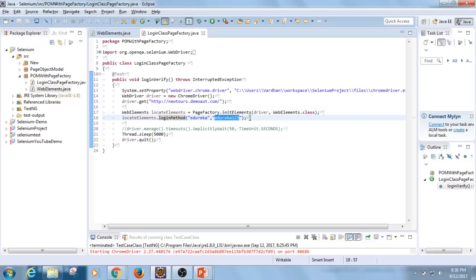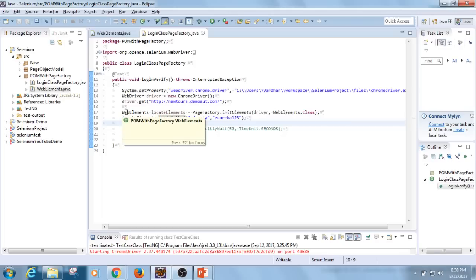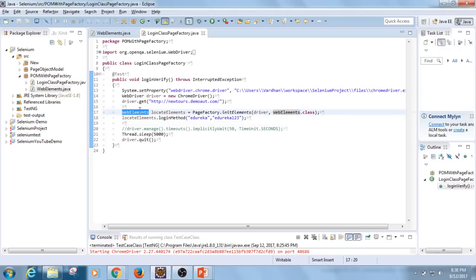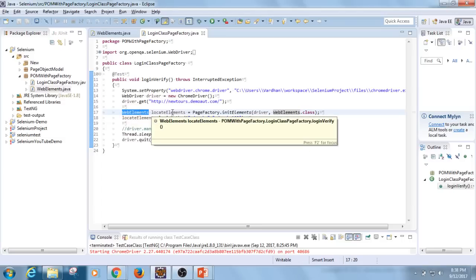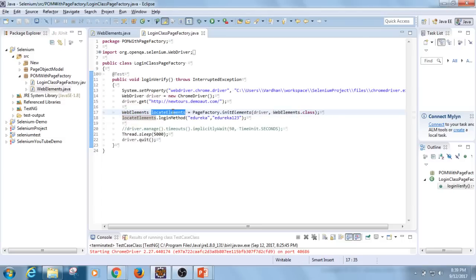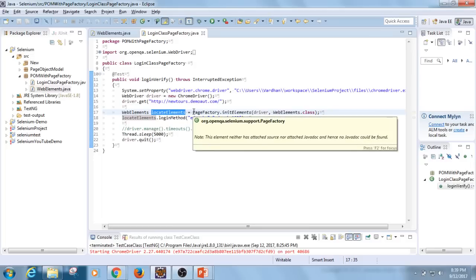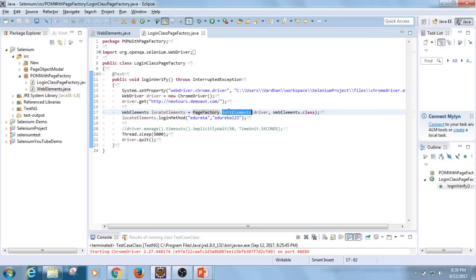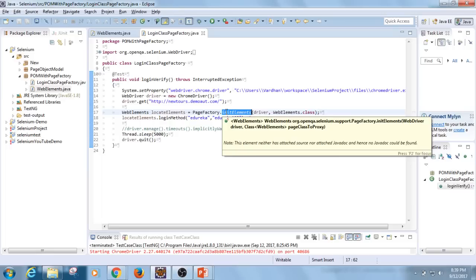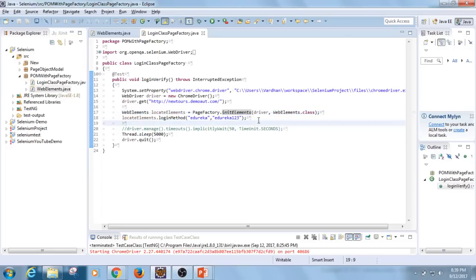But to send this, we need to instantiate a class. We need to instantiate an object of that class, right? So that is what I have in my previous line. Over here there is the name of the class where the method is present, that is web elements, and the method name is locate elements. That's my method name. And instead of creating it as a new Java object, I've just said use the page factory's init element method.